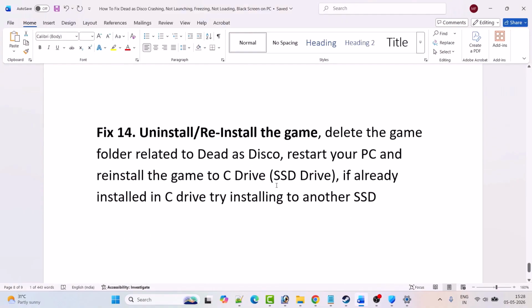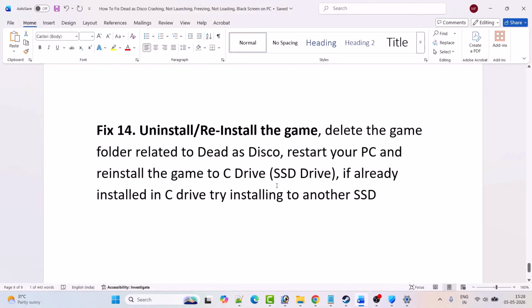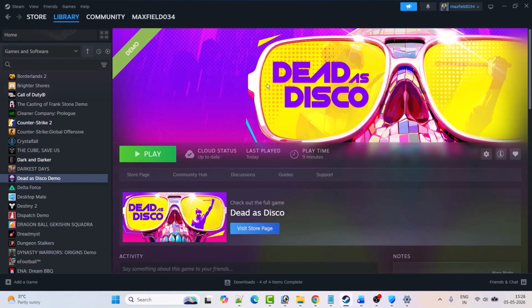Now after following all these fixes, if your problem is still not solved, then the last solution is to uninstall and reinstall the game. So simply uninstall Dead as Disco game from your PC, then restart your PC, and then reinstall the game to C drive, SSD drive. If already installed in C drive, then try installing it to another SSD drive or external SSD drive, and then you can go ahead, launch the game and check.